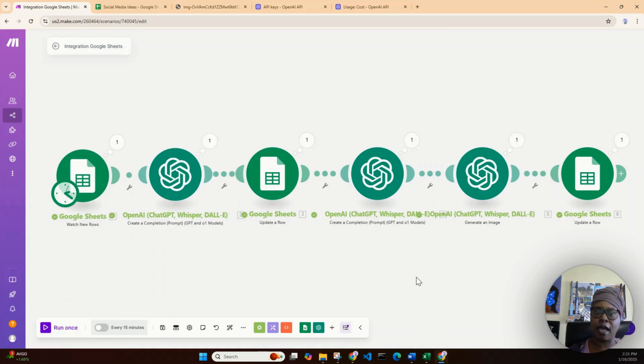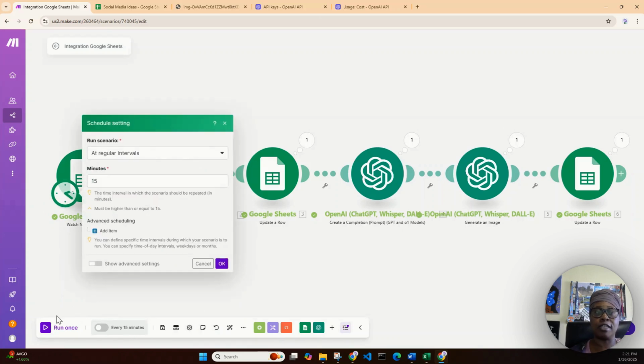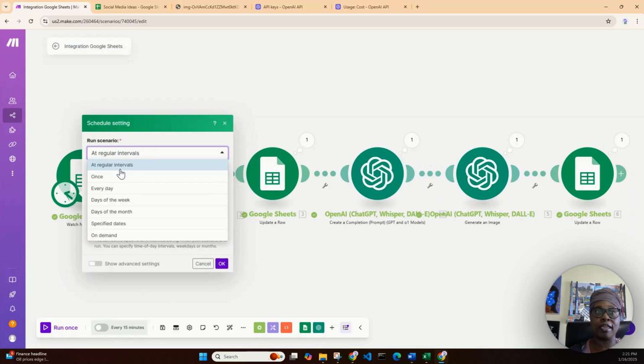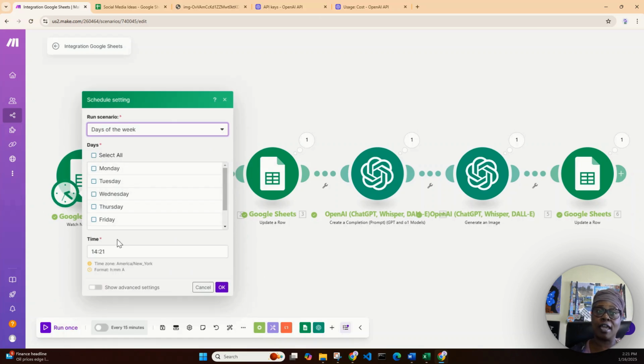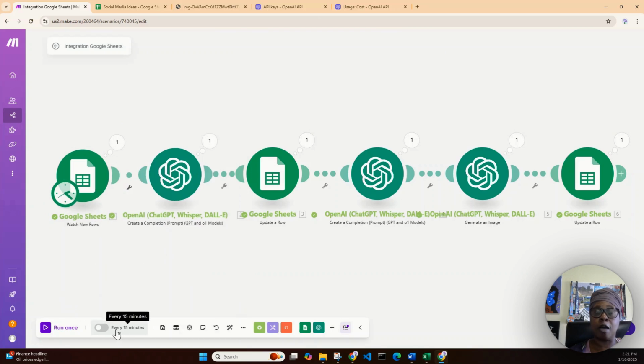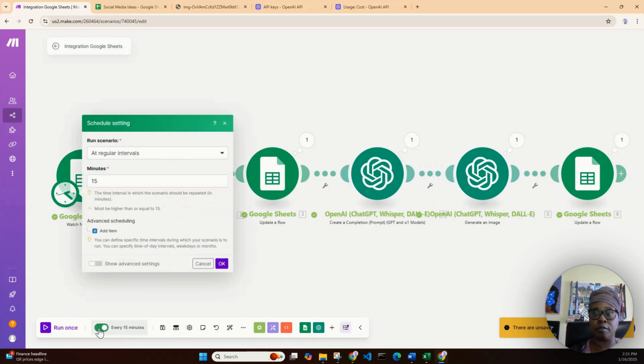And you may be saying, well, how do you schedule it? Now we can go to the bottom. On the bottom, because I know for a long time I was using Run Once for testing, you have the ability to schedule when and how your scenario runs. It has at regular intervals, once every day, days of the week, and depending on what you choose, like if I put days of the week, I can choose what days and what times. And all you would have to do is turn it on.